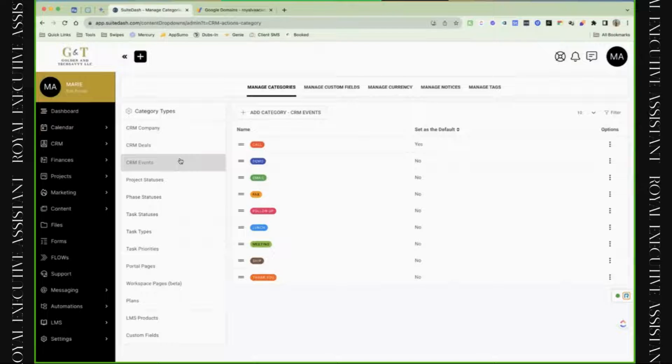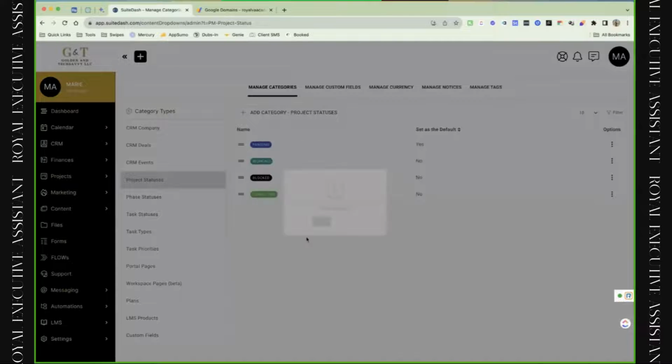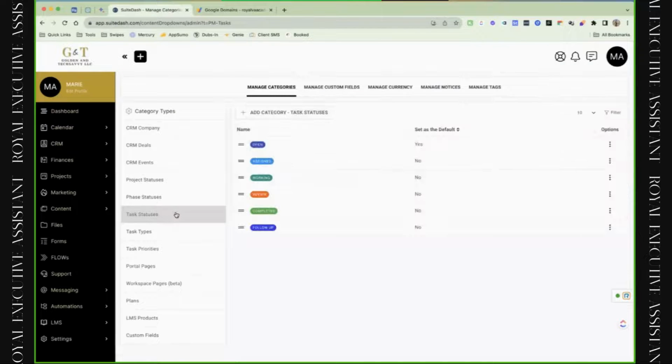For events, this is going to be the same thing where you can create those. So all of these are customizable. It is based on your needs. And so I like to use any of these and kind of delete them and adjust them as needed.